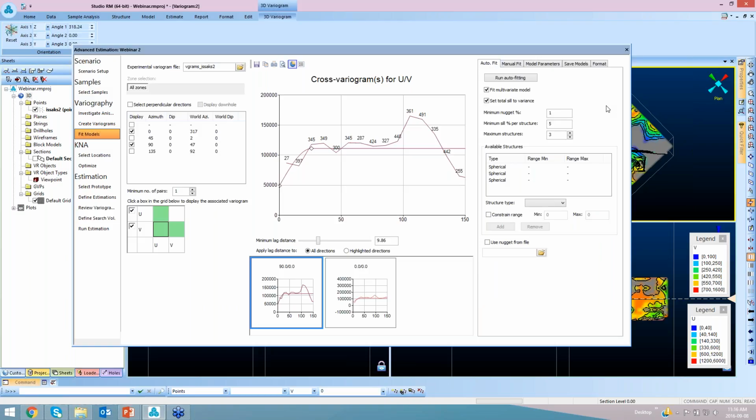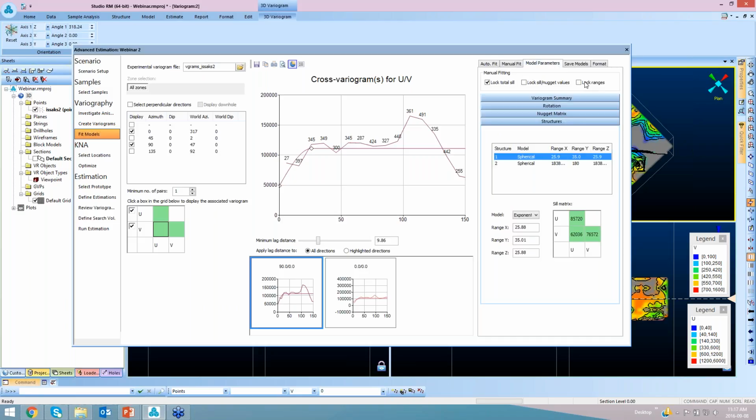With the auto-fitting, you've also got a few things that can guide the system. If perhaps you want to have a second structure sitting between 50 and 100 meters, you can provide that constraint, and then the system will look at those rules when it does the auto-fitting. There's also a full set of tools to do manual fitting if you don't want to use the auto-fitting tools. And you can also review all your variogram parameters or type in values.